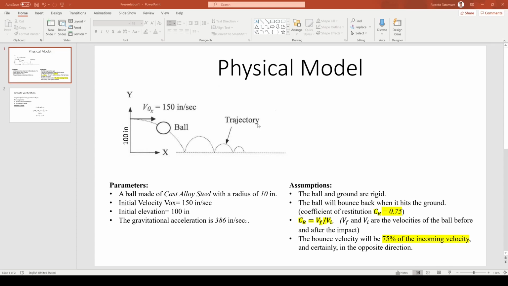Now we need to consider that the unit system used for this video is IPS: inch, pounds, seconds. To simplify the model, we will have some assumptions. First, the ball and the ground are rigid. And second, a coefficient of restitution, which is 0.75. This coefficient is assumed considering that the bounce velocity will be 75% of the incoming velocity.